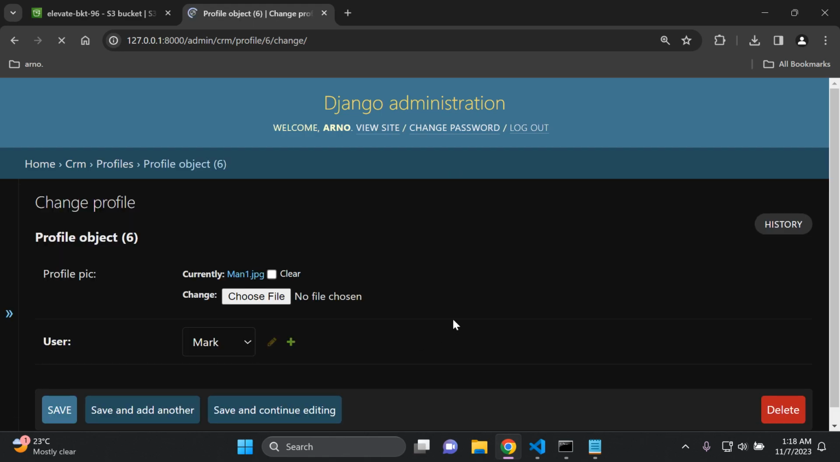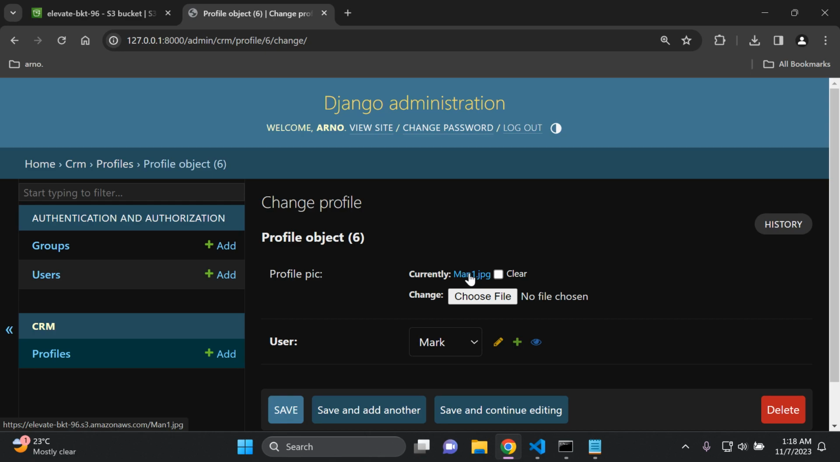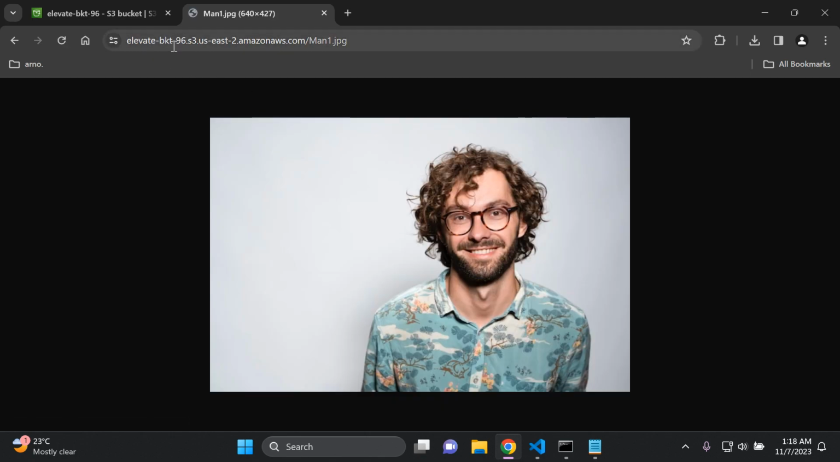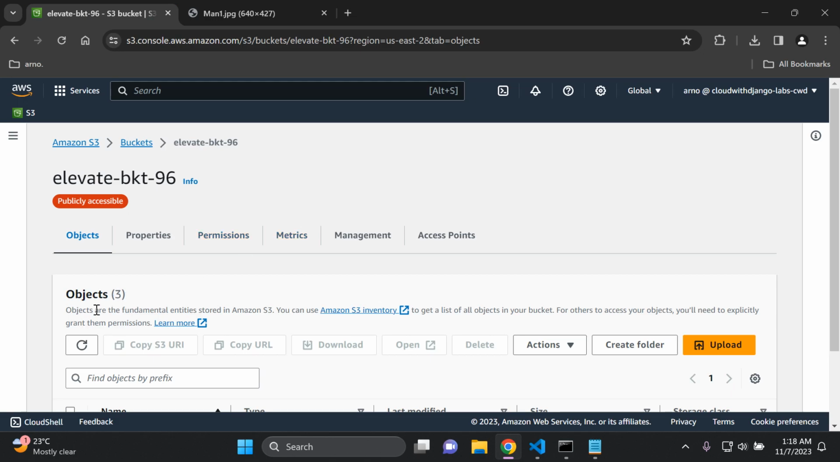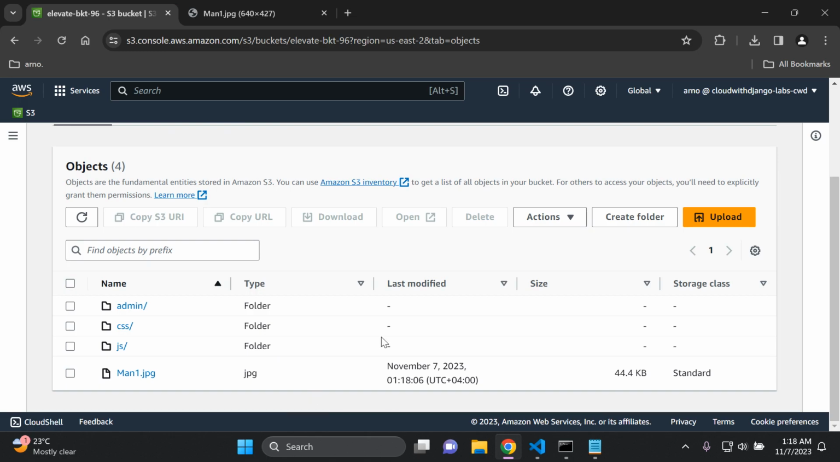Go to that object, and you want to click here on that particular image. And we can see it's being served from our bucket here. So elevate bucket with that URL, and it's man1.jpg. We can go to our bucket, refresh here the object list, and we can now see that image has been uploaded.